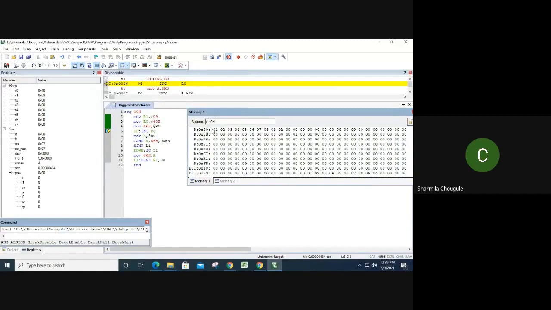I have stored all the 10 numbers in the location 40H. Okay, so this is location 40H where I have stored all the numbers. So you can check, if I execute the first instruction, R1 has got the value as 09. Okay, R0 has got the value as 40H.